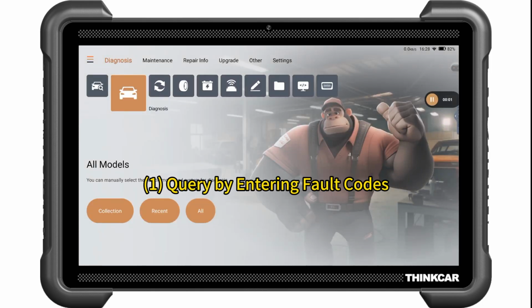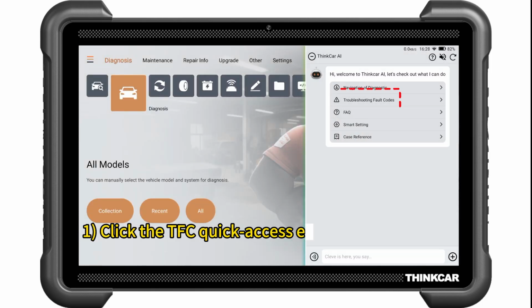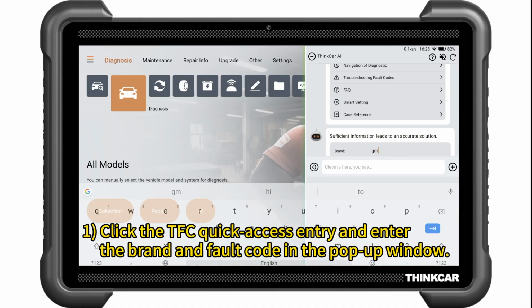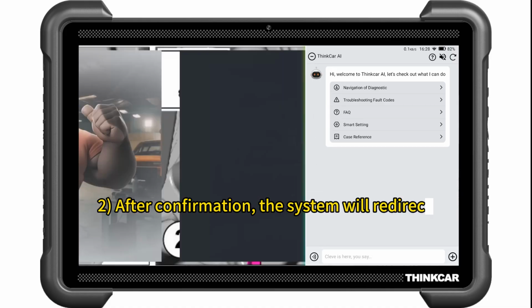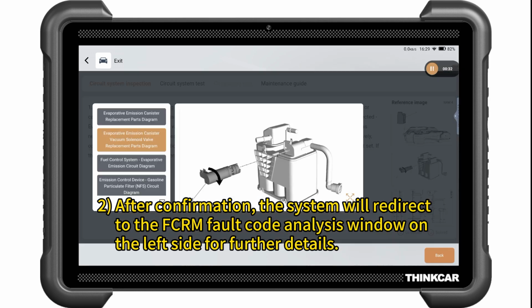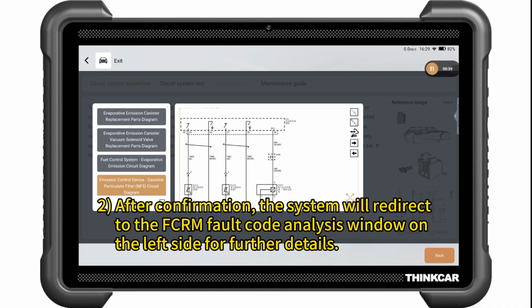IPA troubleshooting. Fault codes feature. 1. Query by entering fault codes. 1. Click the TFEC quick access entry and enter the brand and fault code in the pop-up window. 2. After confirmation, the system will redirect to the THINKCAR fault code analysis window on the left side for further details.